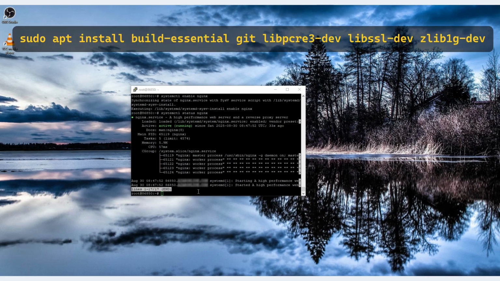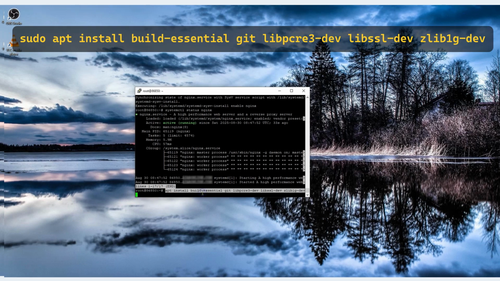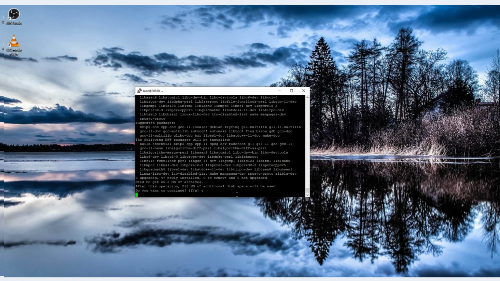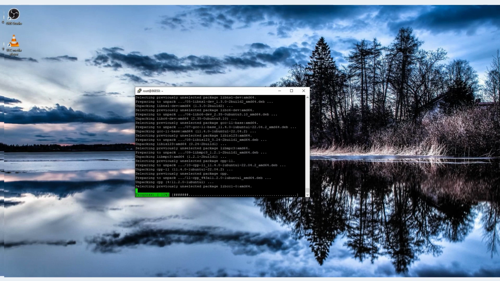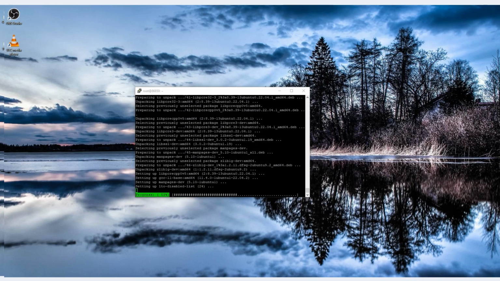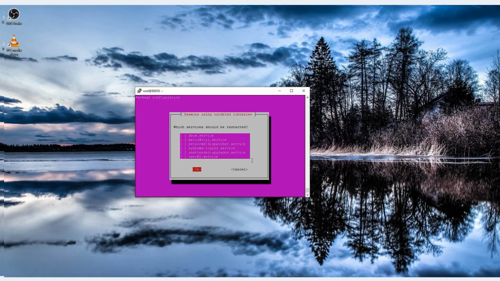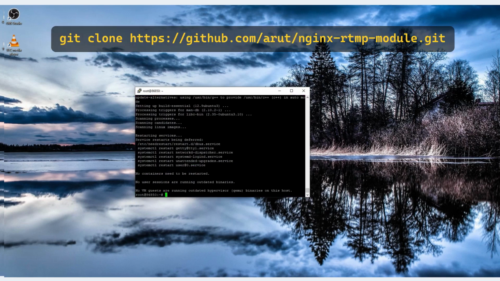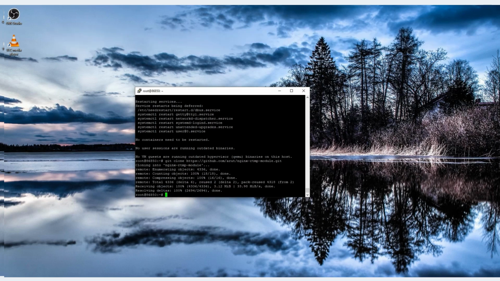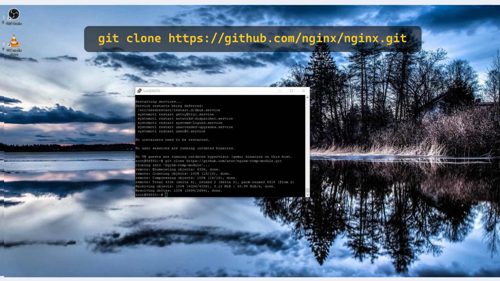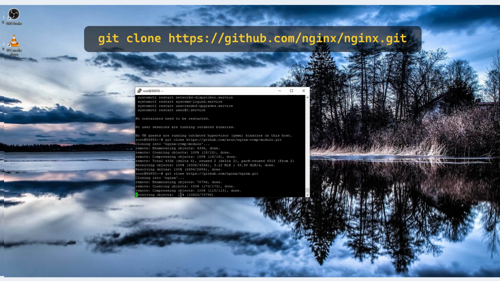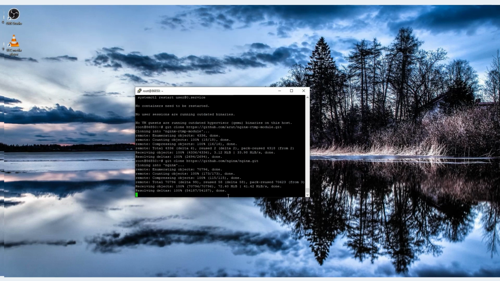Therefore, first, install the necessary build dependencies. Next, clone the source code repositories. Once cloning is complete, go into the Nginx directory and start the compilation process.